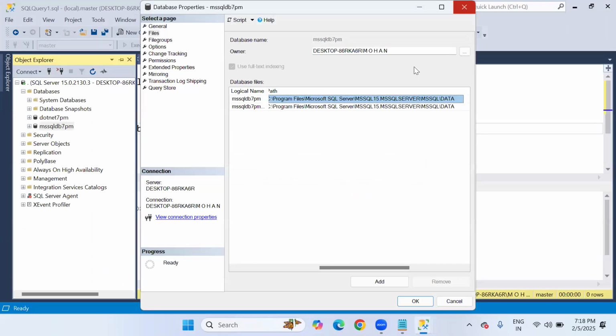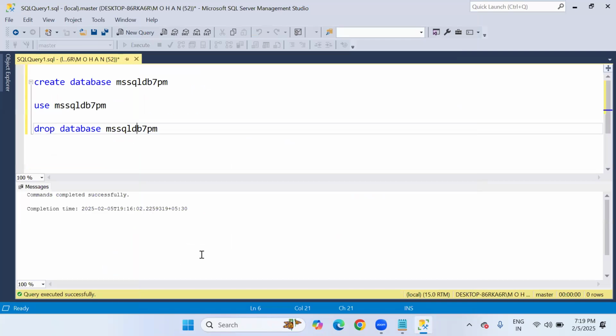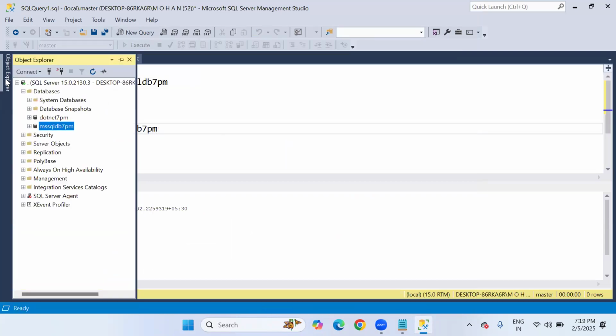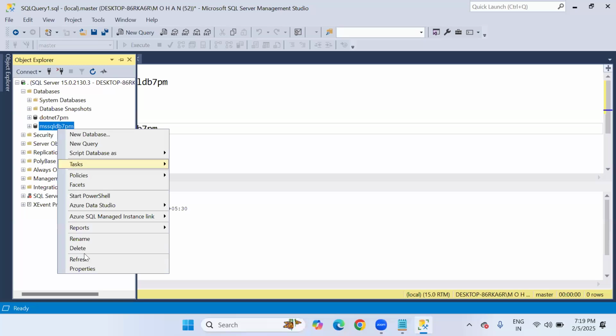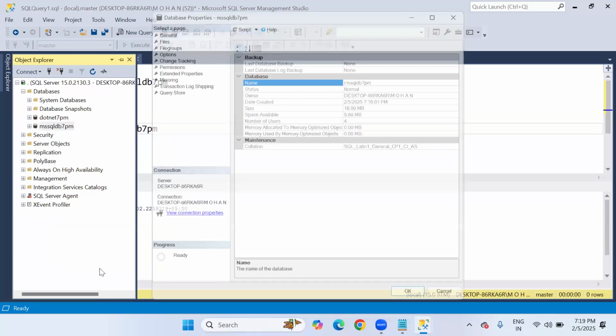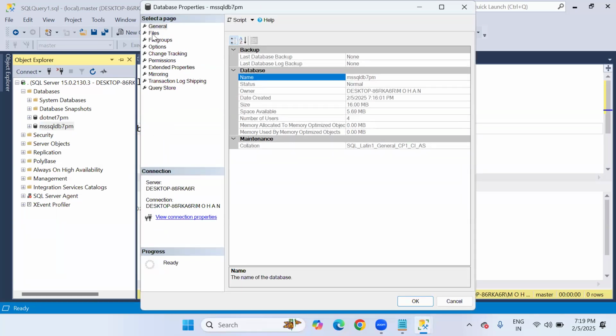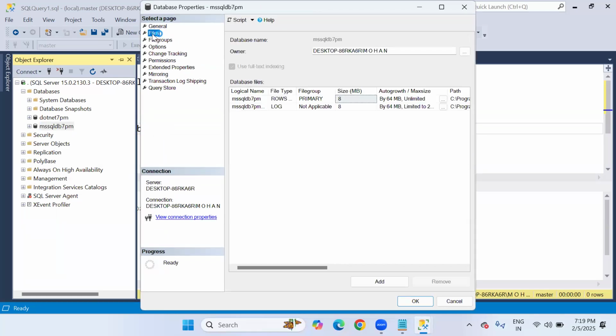Once again, I'm showing you the physical location of any database's primary file and log file. Do you want to find the path? These are the steps, sir. Go to Object Explorer, pick the database whose physical location path you want to find, right click on it and simply go to the properties option. Once you click on properties, you can see there is a files menu option in the second option. Once you click on files, there is a path.